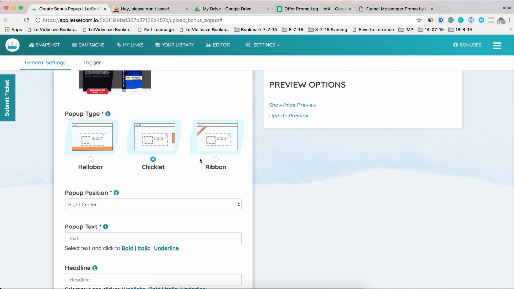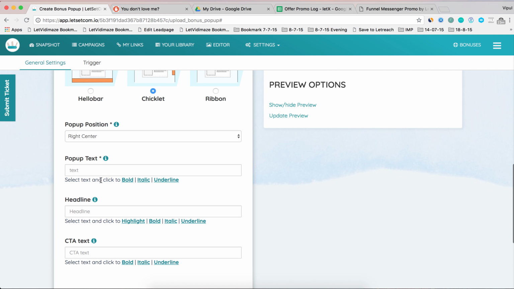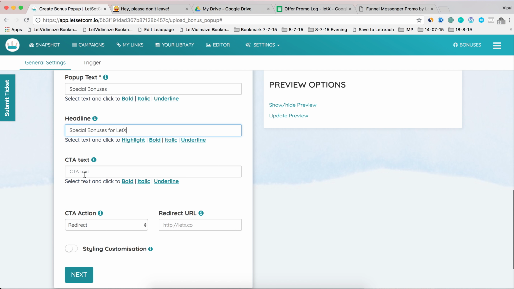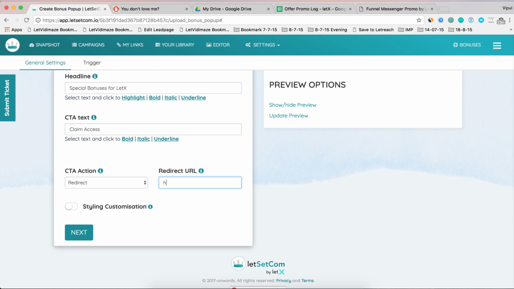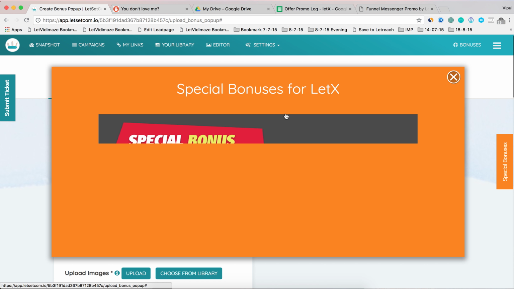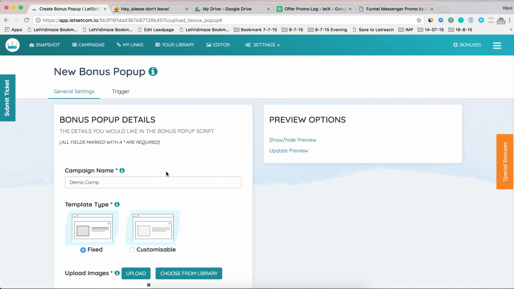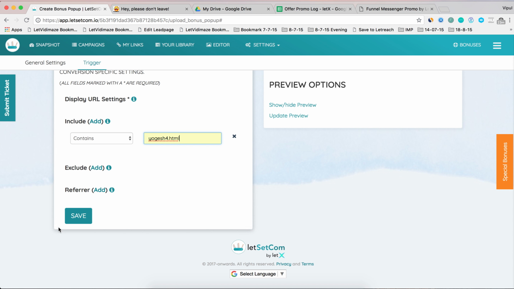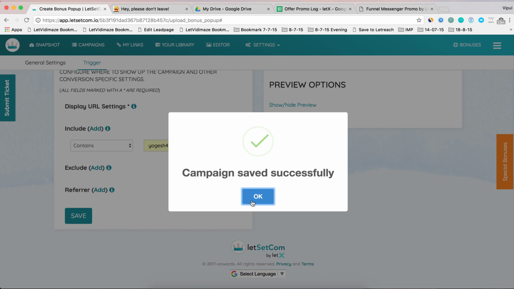And it asks you, how do you want to show your pop-up? So I usually prefer the chiclet option in the right center, and I say special bonuses, perhaps. In the headline, I say again, special bonuses for LetX. In the CTA text, I can say claim access. In the redirect URL, I can just send them to any website as you want. And then you can obviously customize them as well, but we have got the preset styling already in place. So this is what it's going to look like if someone clicks over there. What I'm going to do is simply click on next. And you can obviously choose all the levels there. It's fully customizable. And as soon as I click on save, it will be saved in real time and also triggered in real time.